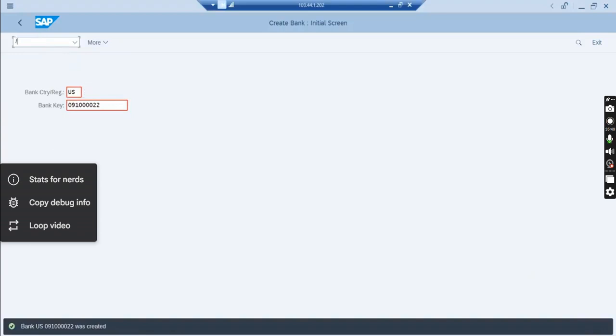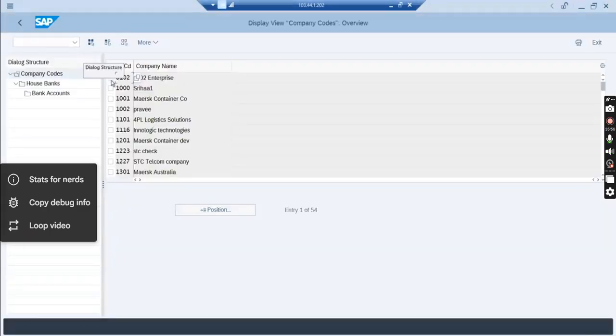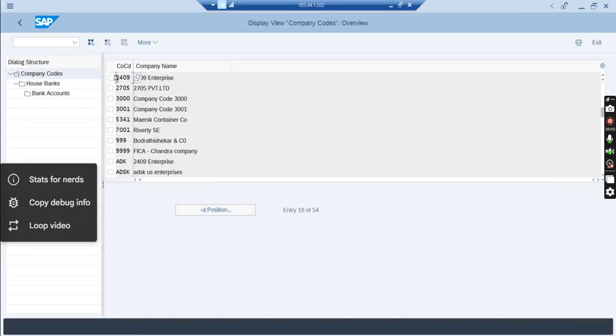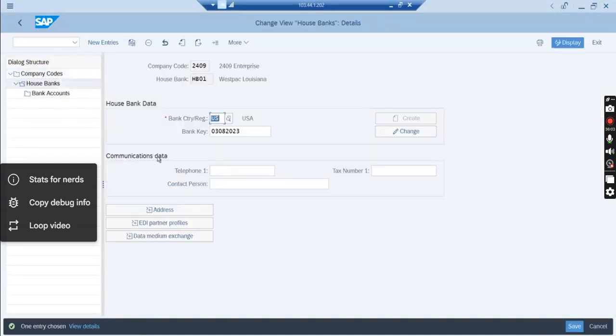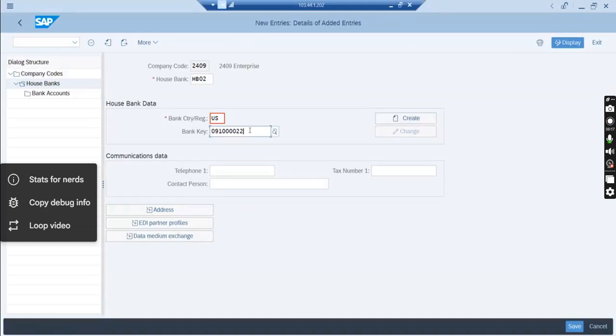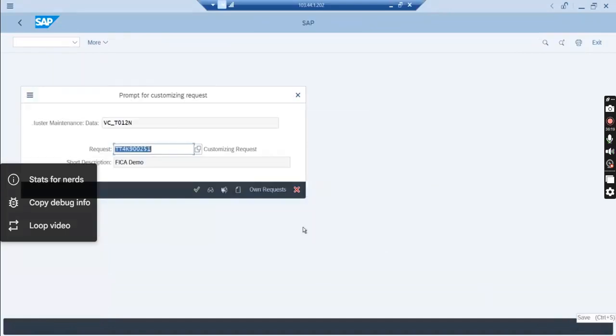Next step, I go to /o FI12. You see here the difference will be shown. I have company code 2409, and under 2409 I'm going to create a house bank. I already have a house bank HB01. I'm going to create a new entry called HB02. This is US and the bank key is this one. Save. Till here in S4 it is the same. Next step you will see the deviation.